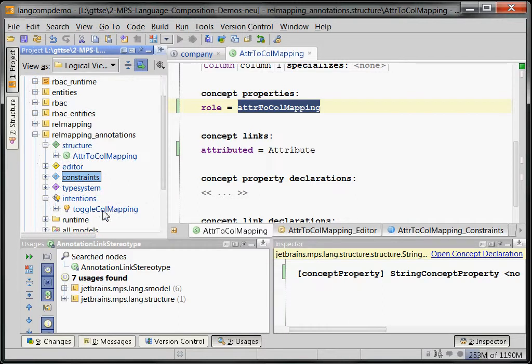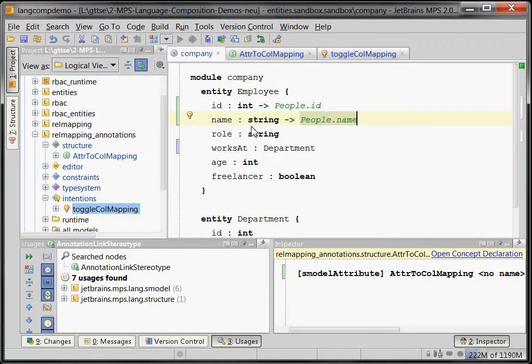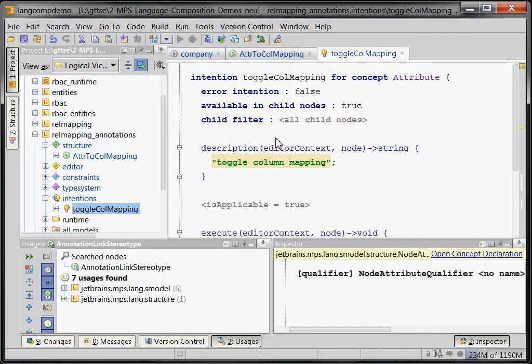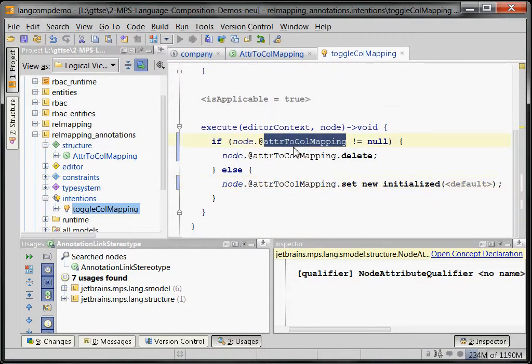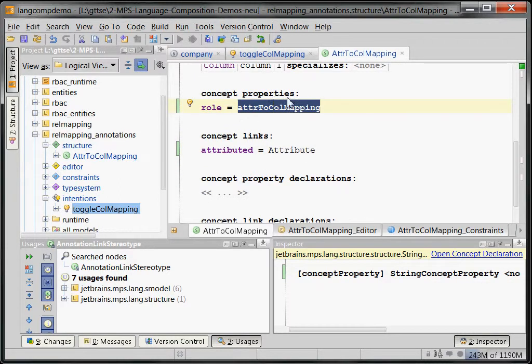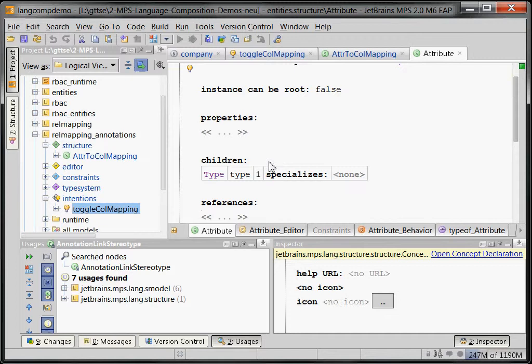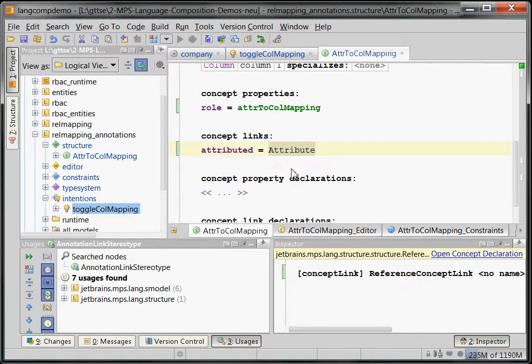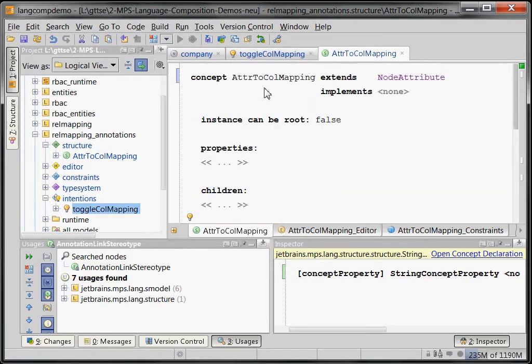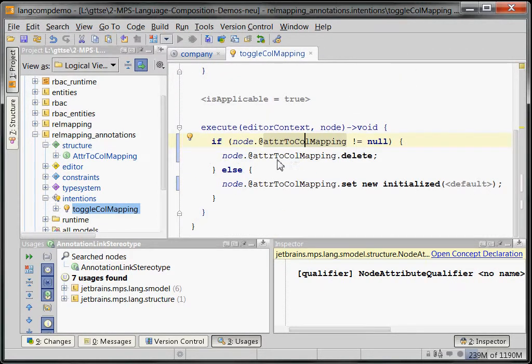So we can now define an intention, toggle call mapping. The intention is what happens if you press Alt Enter here. And it uses the name of this thing, which we've defined here in the role. It uses the at sign because the at sign is a way of reaching these attributes, which behave like normal child relationships, except that they have not been defined in the original element. So node, in this case, is an entity attribute. And this doesn't know anything about the fact that it can have a child named attr-to-call mapping of type attr-to-call mapping, capital A. But we can still do it.